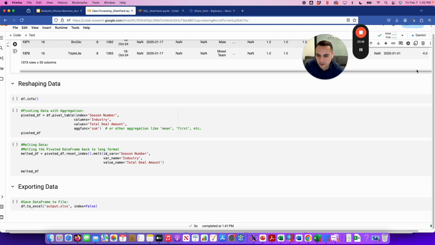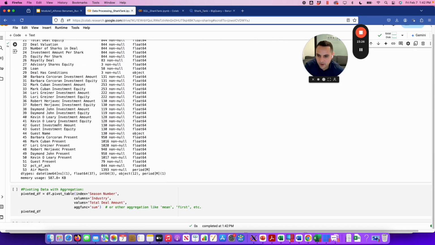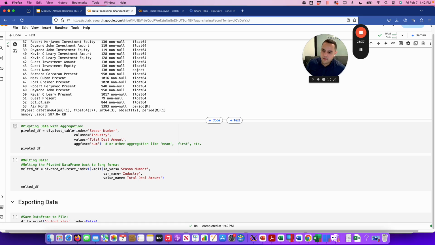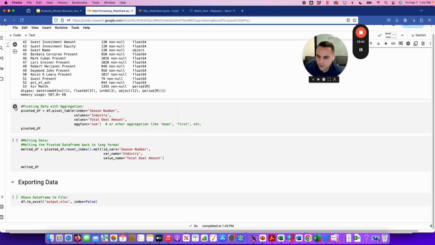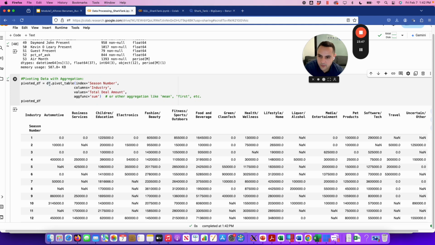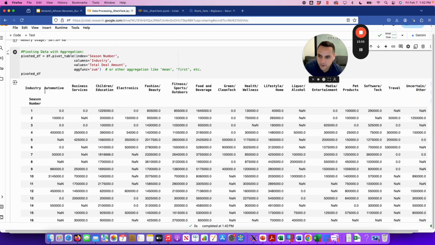So back to our original data frame. Again, I can look at all of the columns and the variable types. You can see that month variable we just created at the end there. But if we look at the pivoting and melting, we'll look at that pivoted data set. What we did here is go with a summary by season number.